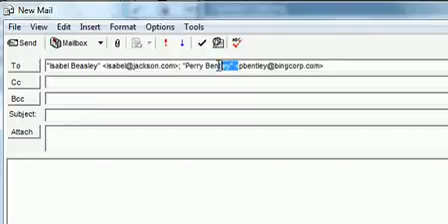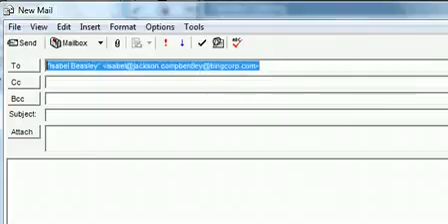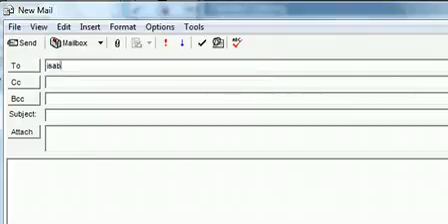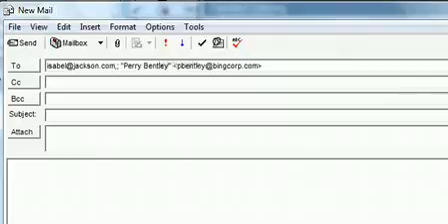What wouldn't work is instead of the semicolon, if I did the same thing, Isabel at Jackson.com, comma, P. Bentley at bingcorp.com, and I hit the tab key to autocomplete. You see how something's funny with this first address, and it's that comma that's sticking right there.